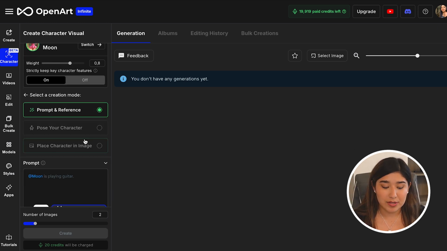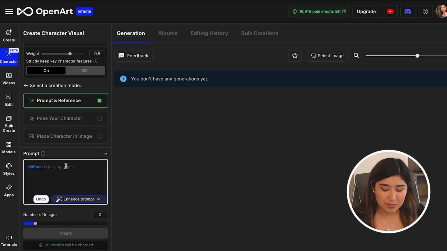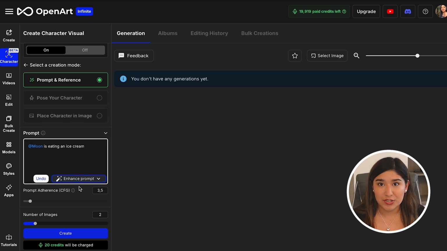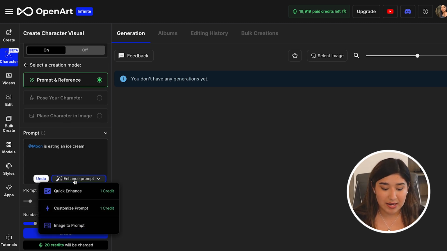So I'm going to start with the first one. For this, I'm just gonna go and add a prompt. And then I'm gonna add eating an ice cream. So I'm just gonna go add this prompt. But as you can see, OpenArt has an enhance prompt.